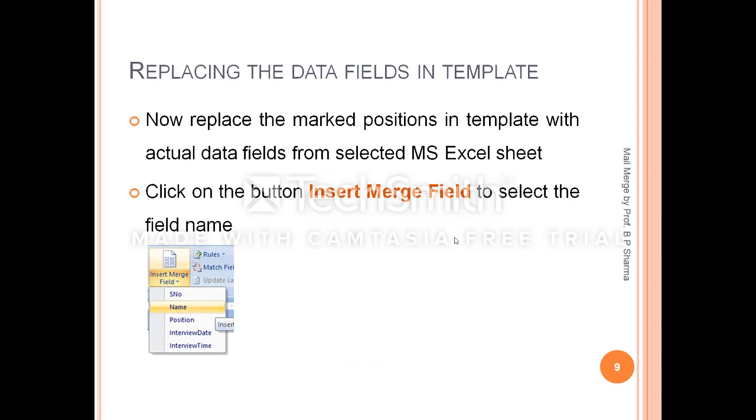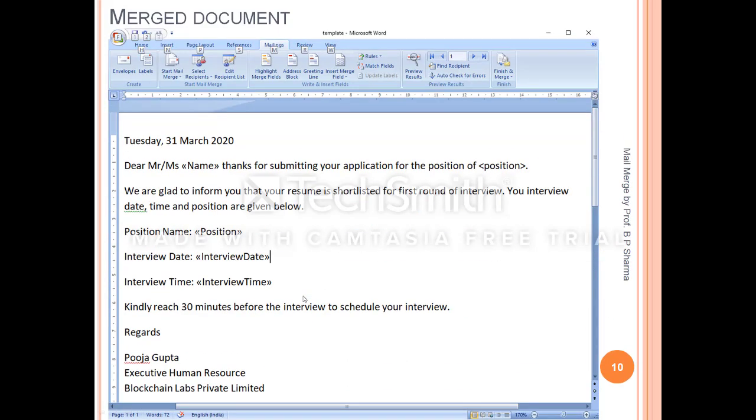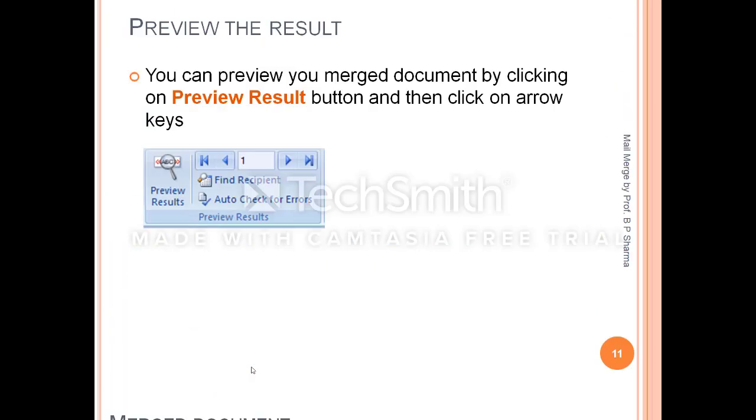Now we can replace the marked position in the template with the actual data fields from the selected Excel sheet. We have done it already. To insert a merge field, you click on this button and select the column that you want to replace. The point is how to see the actual letter. This was the merge letter that we just saw, and here we replaced all the things.